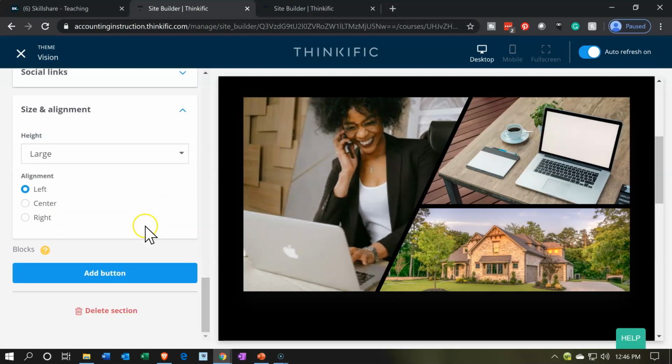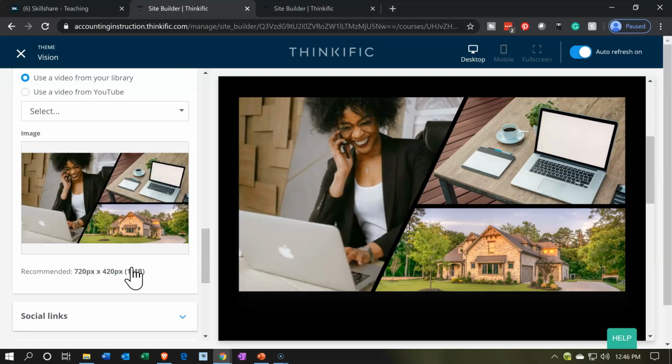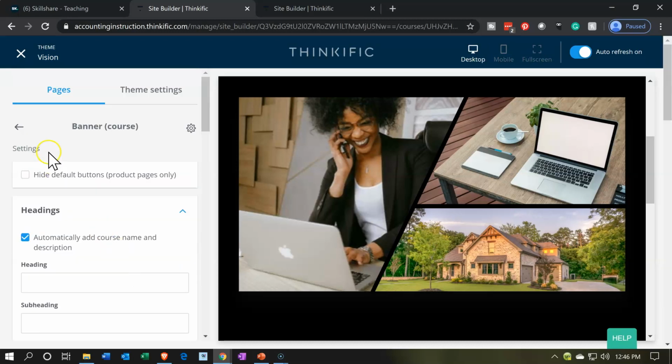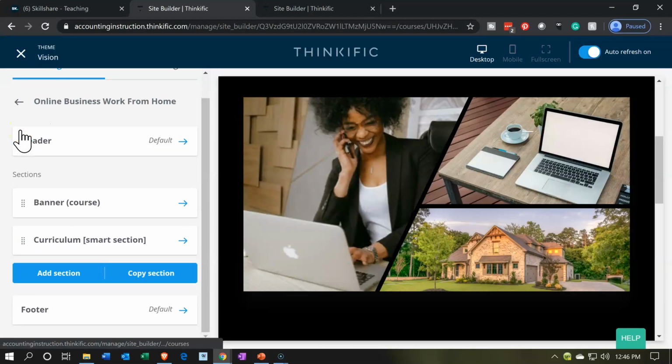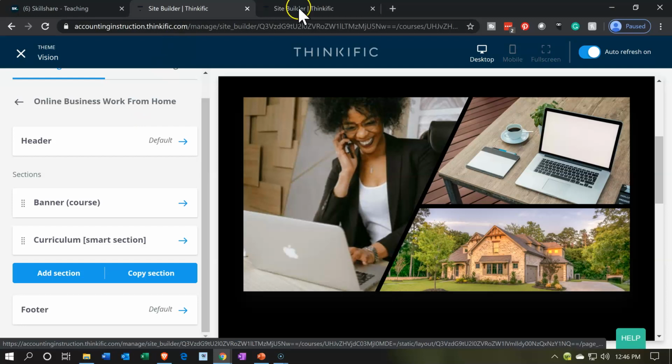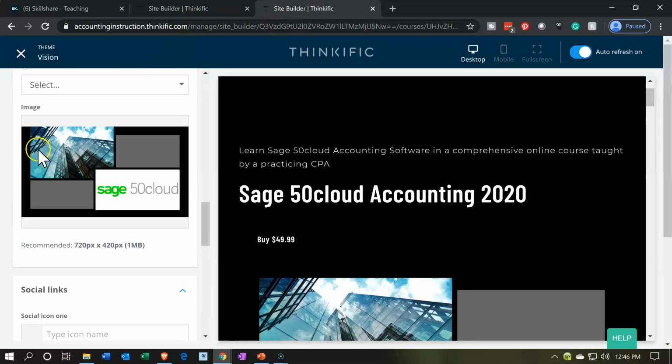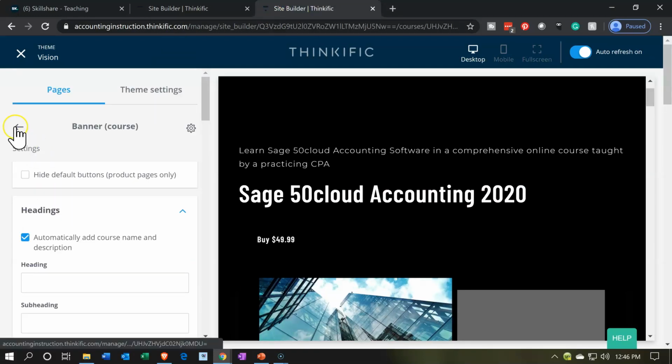Where's the save button? I think it just saves automatically. I thought there was a save button, but I think it's okay. So let's go back then. So there's our banner. Now I'm gonna say, all right, what else do we need then? Let's go back over here.